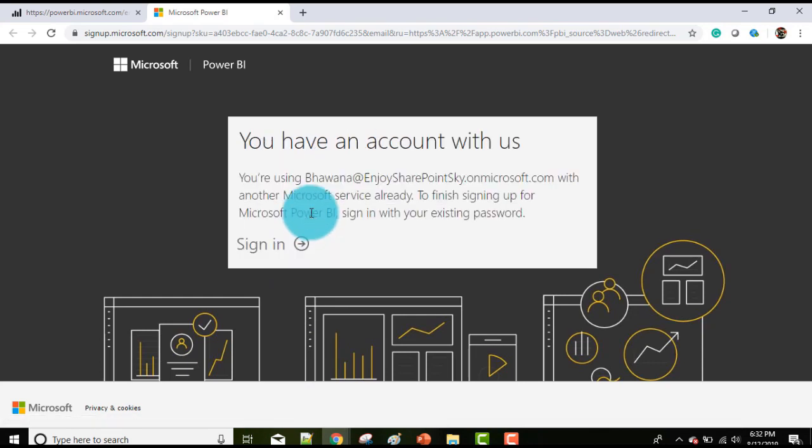Okay, so what I have been prompted with is, you have an account with us. You are using this particular account with another Microsoft service already. To finish signing up for Microsoft Power BI, sign in with your existing password. Since I already have an account, that's why it is asking me to sign in again. For any new user, you're not going to be prompted with this screen. You're going to navigate to a separate screen where you need to fill in some basic information, and once you fill in all the information, then you will get the account's credentials. Anyway, for me, I'm just going to sign in.